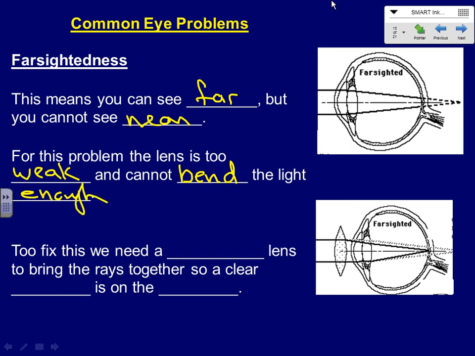All right. To fix this, we need a converging lens to bring the rays together so a clear image is on the, I spelled that wrong, is on the retina.